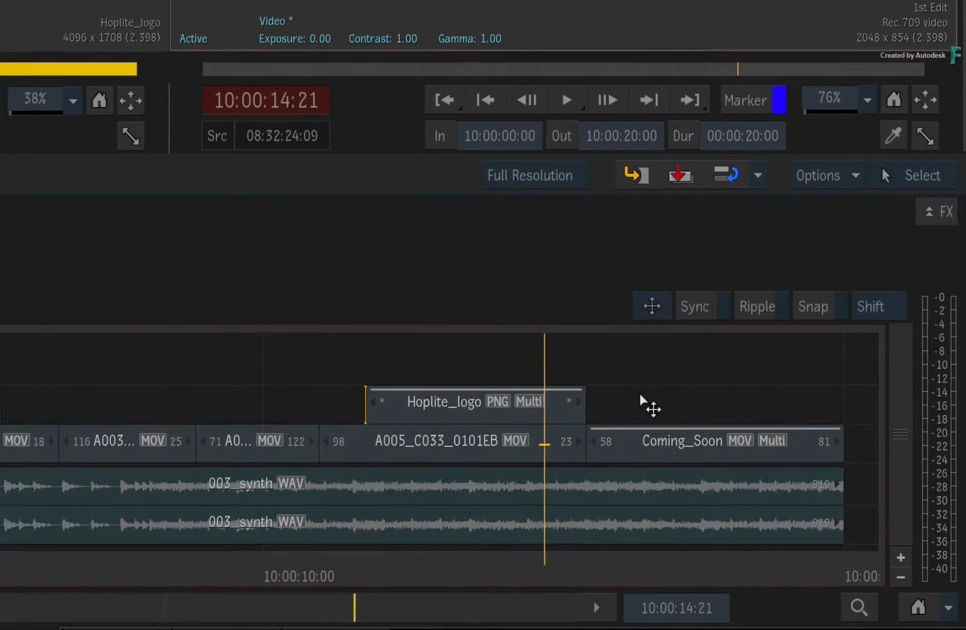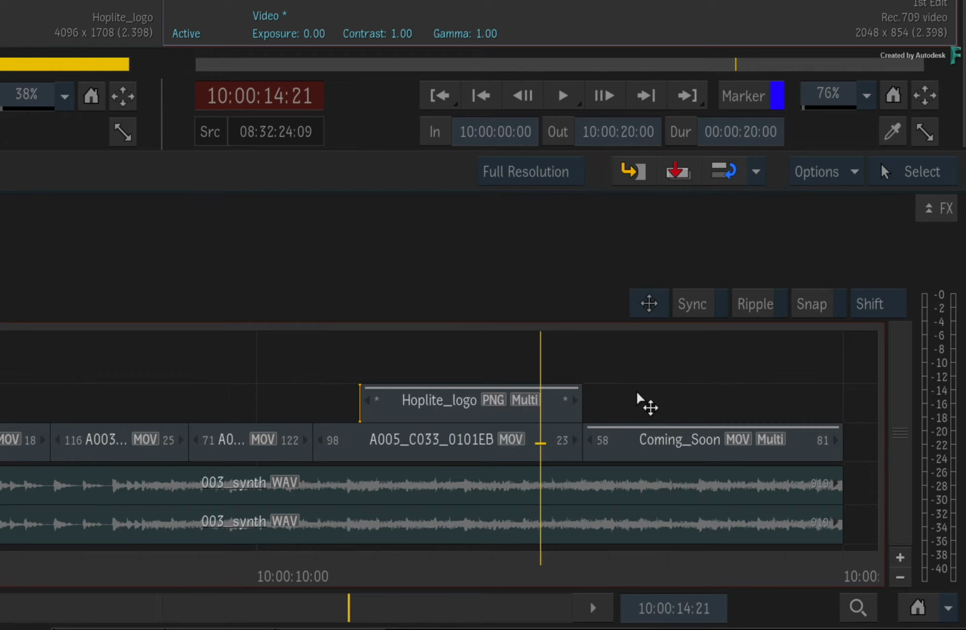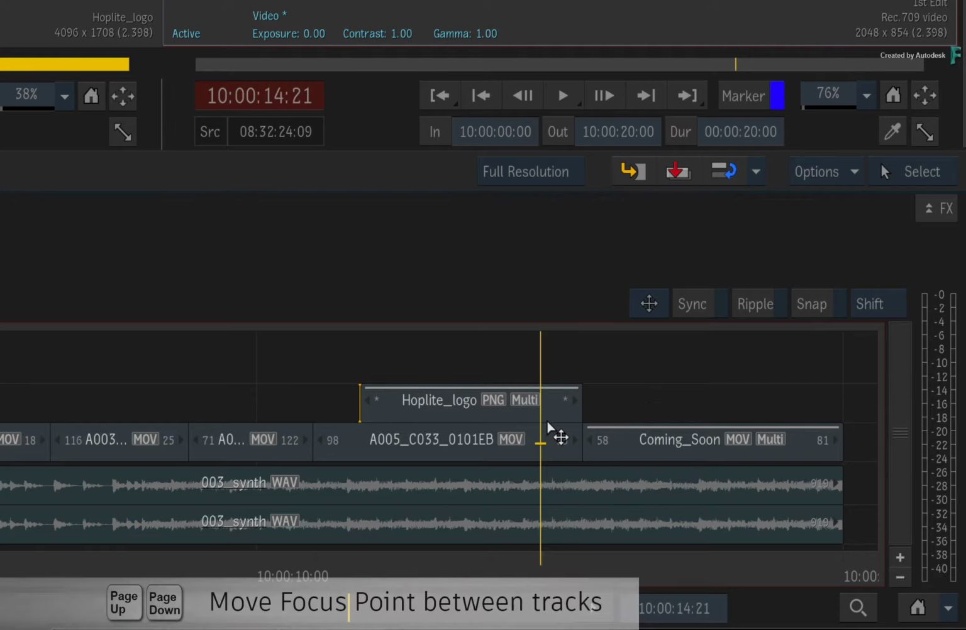Now if you take a closer look at the positioner, you will see a small horizontal bar. This is called the focus point. You'll discover it has many functions in the sequence, and this also includes track navigation. So if you have a sequence with multiple video tracks, you can move the focus point between the tracks, either with the cursor or keyboard shortcuts.